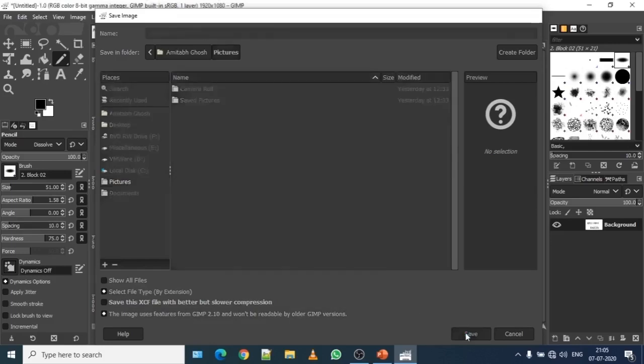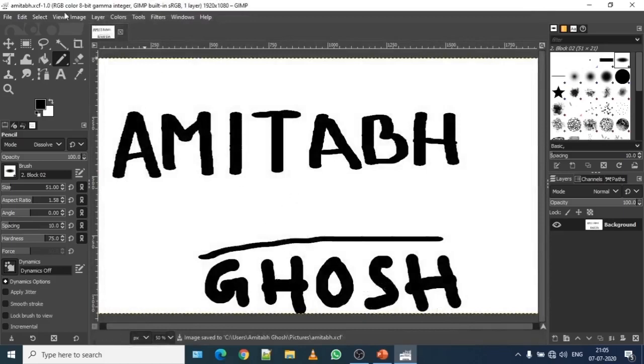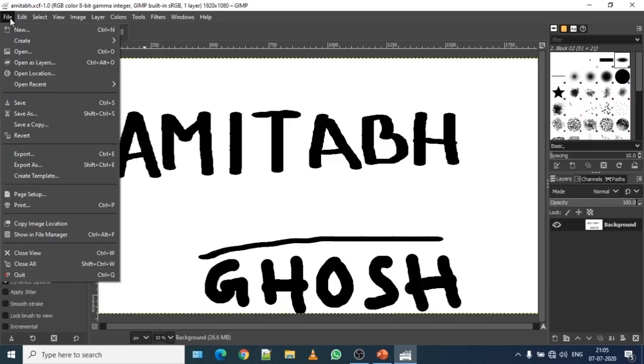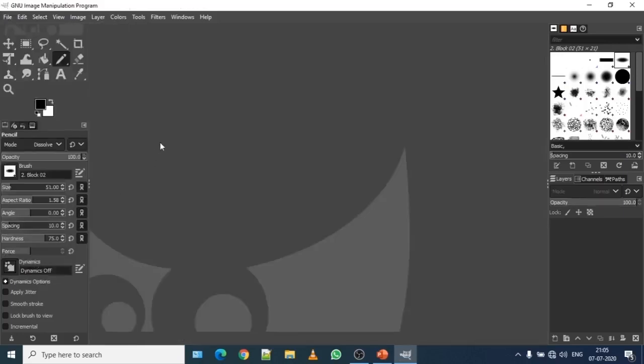The moment you click on Save, look on the title bar at the top. The GNU Image Manipulation Program title bar has now changed with my file name because I created a new file, amitabh.xcf. Once it is done, go to File, click on Close. So it is saved and closed.